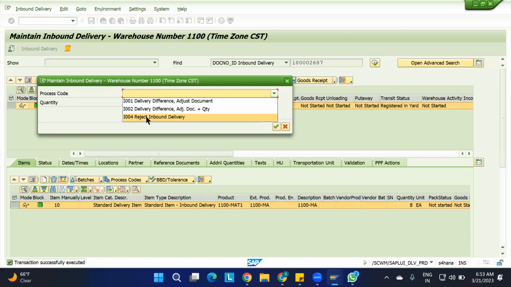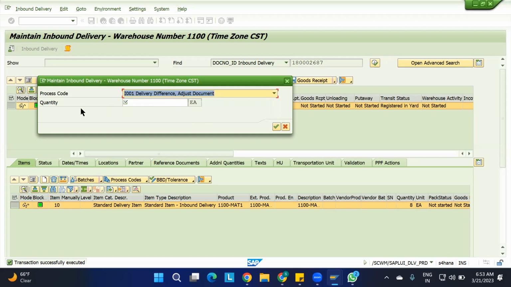One important thing is that whenever I take I001 and I002, both will work similarly in the case of the embedded system. Keep this in mind, because in decentralized it will be different. That is why I'm saying these two will work in the same fashion in the embedded system. You can take this or this, not an issue. I'll just take this. And how much quantity do you want to reduce? See here, you can see 8 quantities.